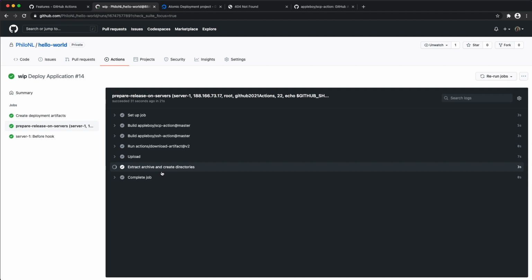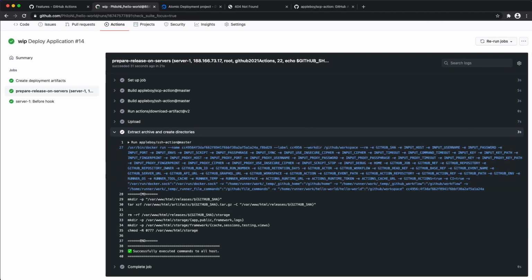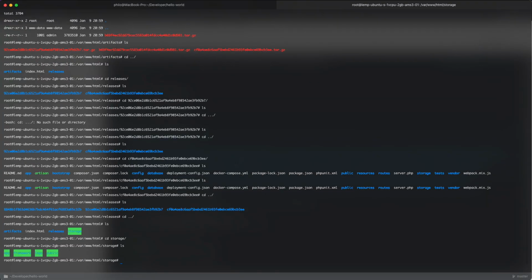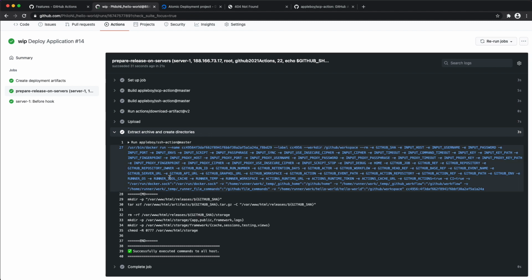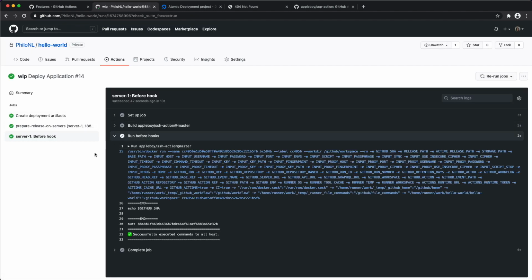Let's verify that our commands have successfully executed. That looks good. Let's verify on our server and our storage directory is there. And you can see by the green highlight that the write permission is set correctly. Next, we got our before hook. Let's open it up and there you can see we echoed out the GitHub commit hash, and on line 30, you can see that it is equal to 884, etc. So that is working as well. Our environment variable is available on a remote server.